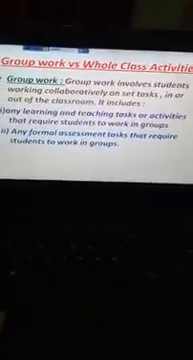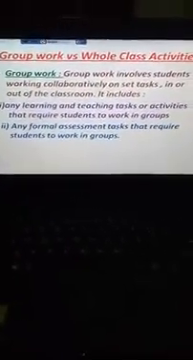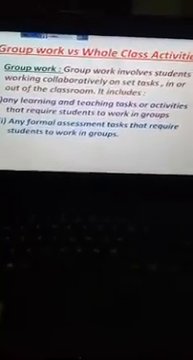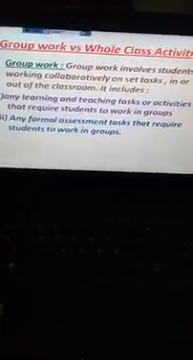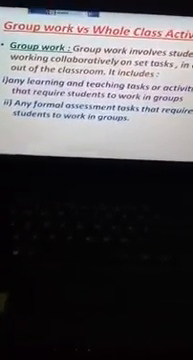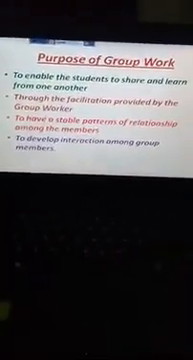Now I'm going to talk about our second topic, that is group work and the whole class activities. Look at the group work. Group work involves students working collaboratively on set tasks in or out of the classroom. It includes any learning and teaching tasks or activities that require students to work in groups. And number 2, any formal assessment tasks that require students to work in groups.